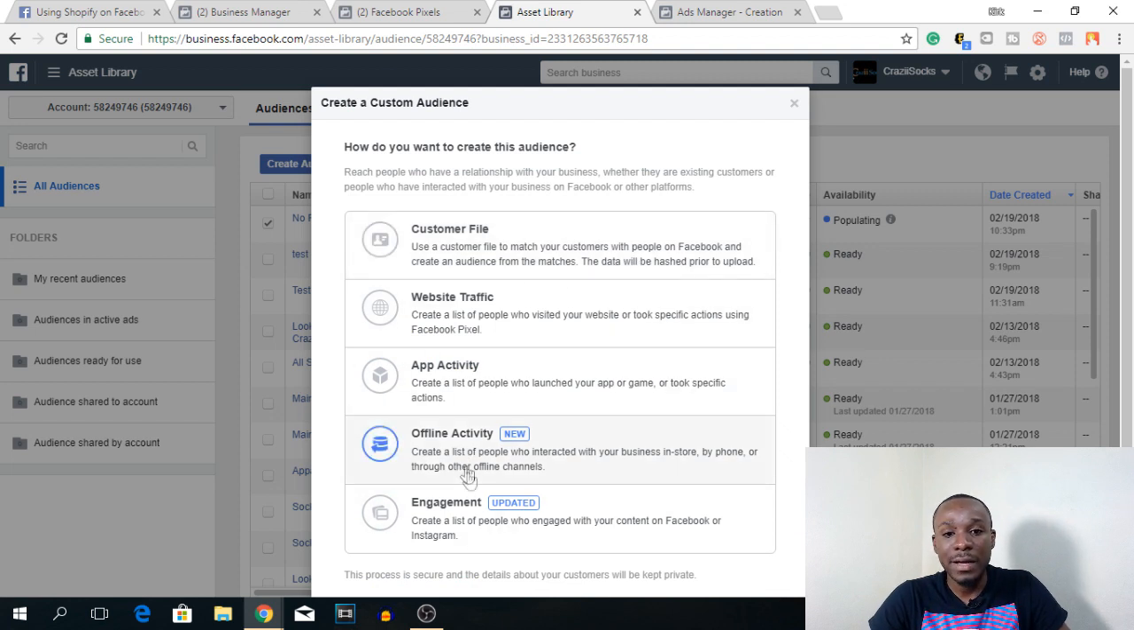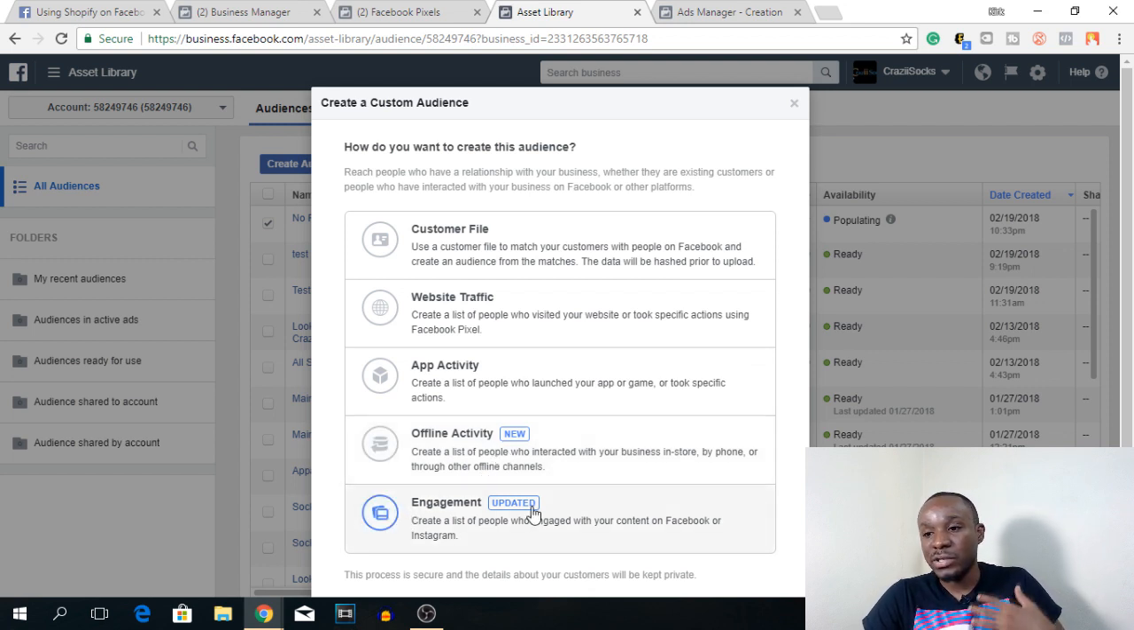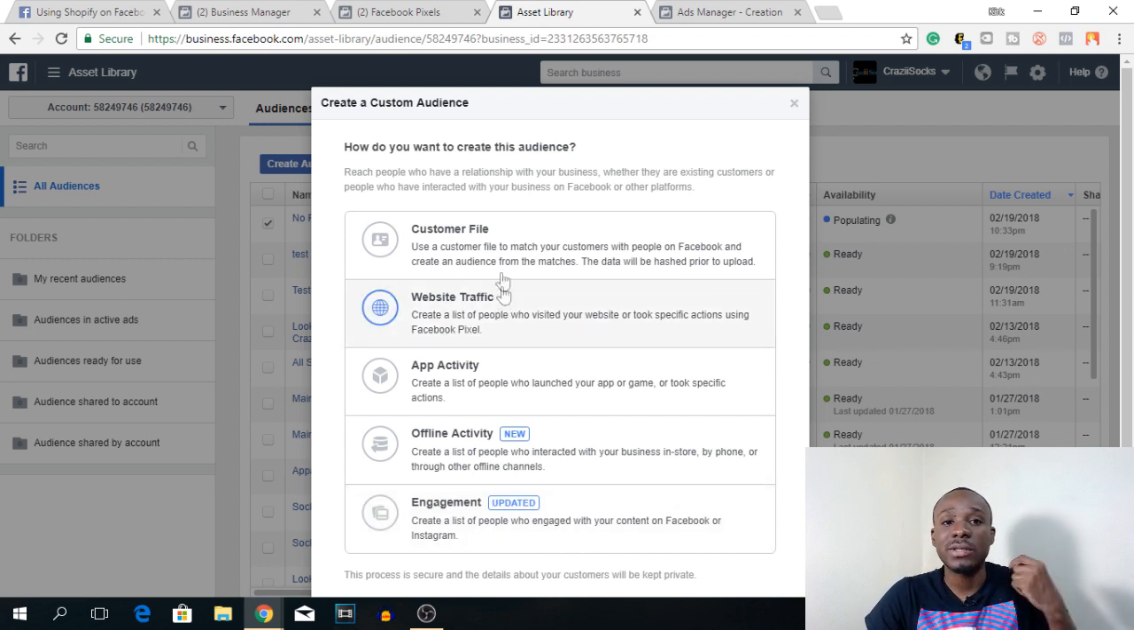And now you have 5 different options to create your custom audience. So you can use a customer file. Let's say you have a list of emails from MailChimp, GetResponse, wherever you have your email addresses. You can use that file, upload it, and use that to create a custom audience. You can use app activity if you have an app. You can use offline activity, which is new. This is a new feature Facebook came out with recently. And engagement, so persons who have interacted with your ads on Facebook or Instagram, you can use that. Or persons who have interacted with your Instagram page or your Facebook page, you can use that information to create a custom audience as well.